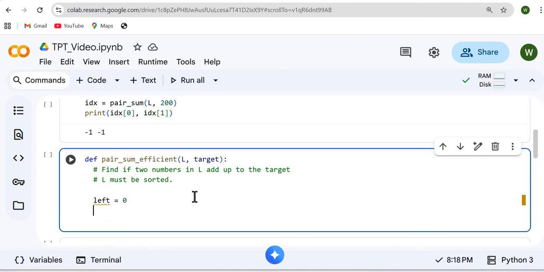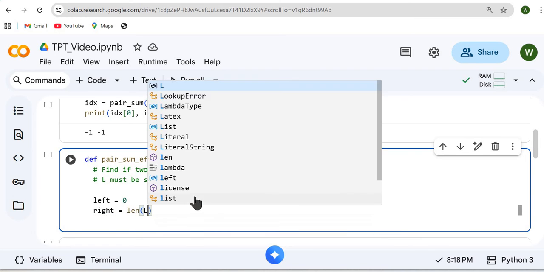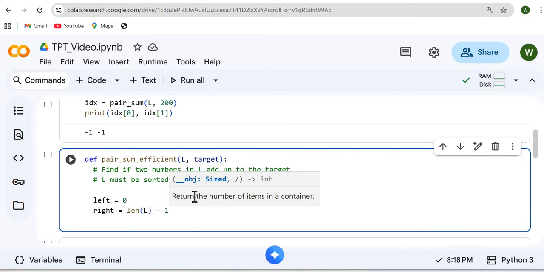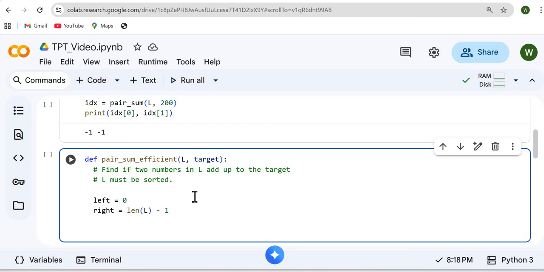So I'll say left is 0, right is equal to len of L minus 1. So basically the two extremes. In fact, if you think about it, this is also what we did in binary search. But in binary search, the goal was to search at a third location, which was the middle of these two. But in here, we are going to look at exactly these two. So there's a difference there.